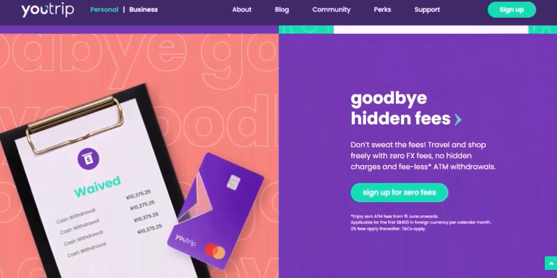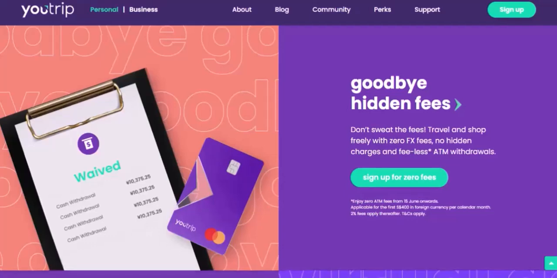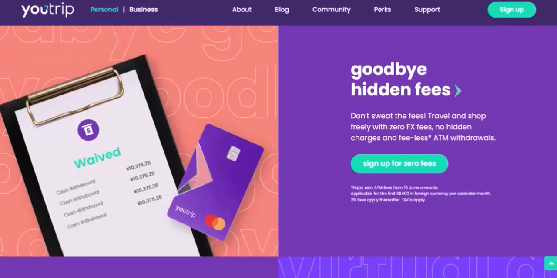Frequent travelers. If you travel frequently and primarily rely on in-app and online spending, YouTrip can be an excellent choice. Budget travelers. YouTrip's competitive rates can help you save money on everyday expenses while traveling. Occasional travelers. For infrequent international transfers, traditional banks or specialist services might be more cost-effective.